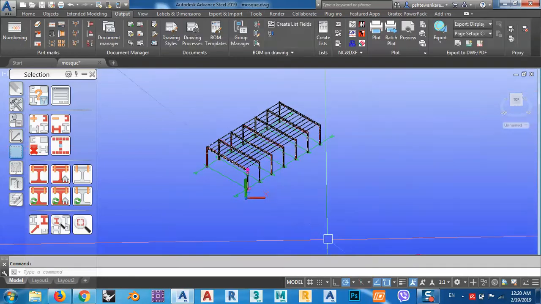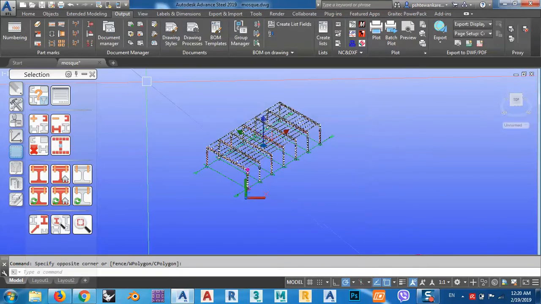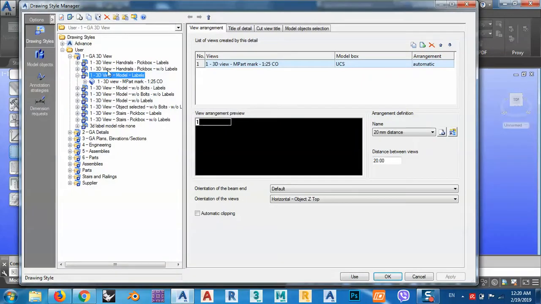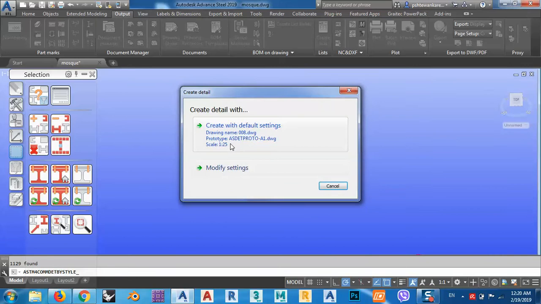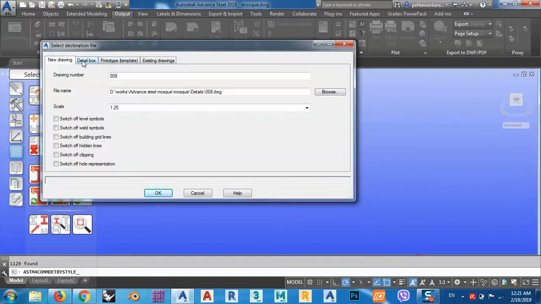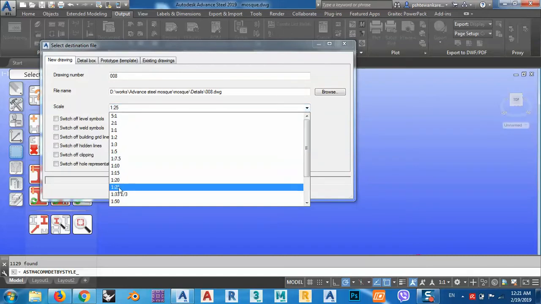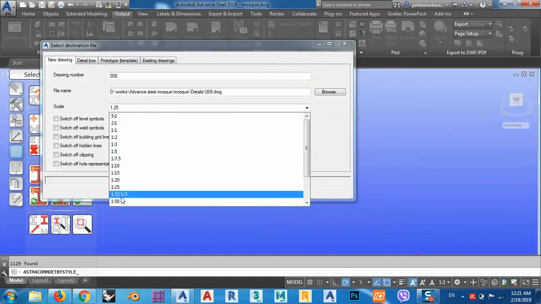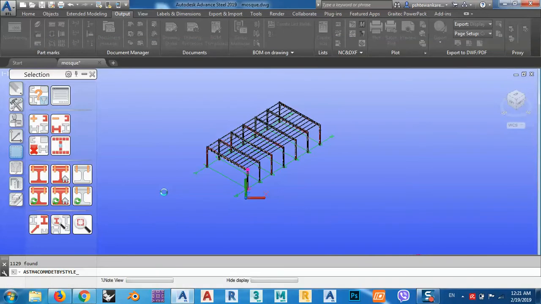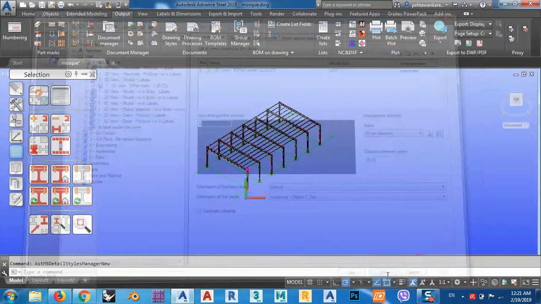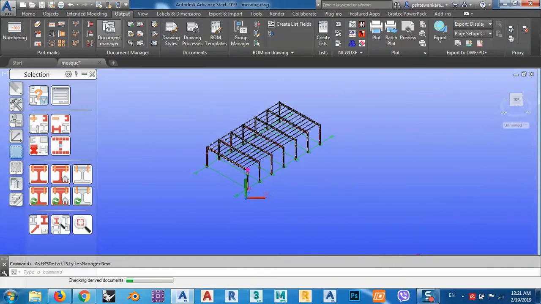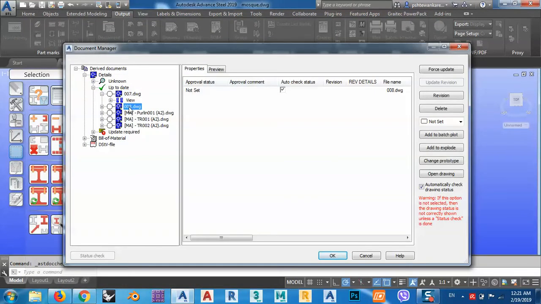Just again go to output and select this one and make another GA drawing and say use. We can change the scale, maybe let's say 1 to 50. I think it's okay, and say okay. Just click OK and go to document manager. Again I have this one.